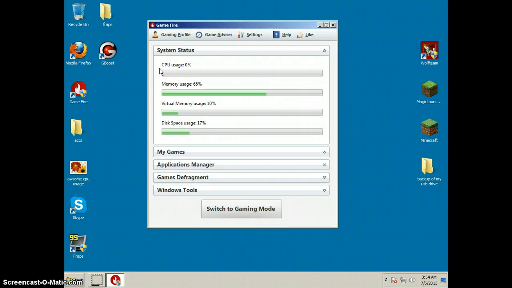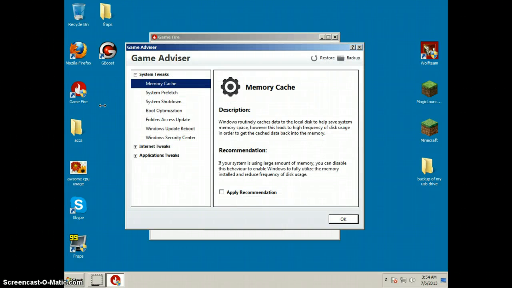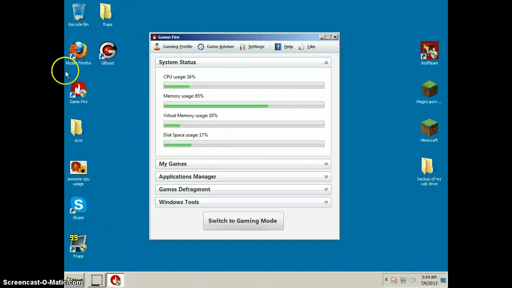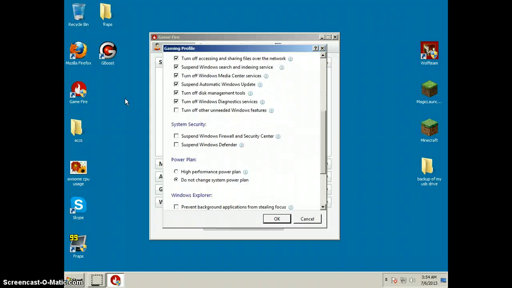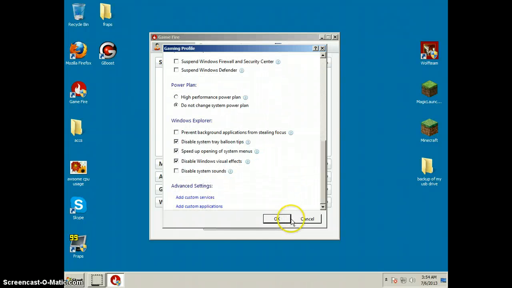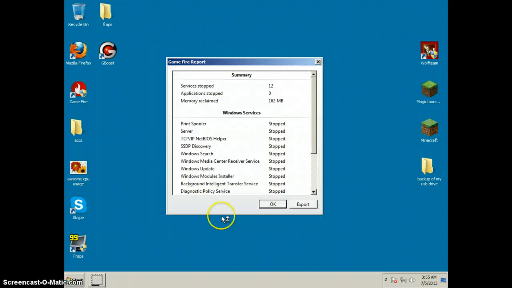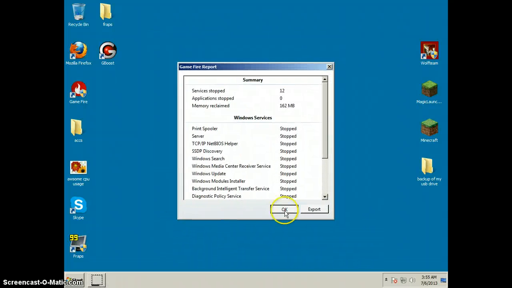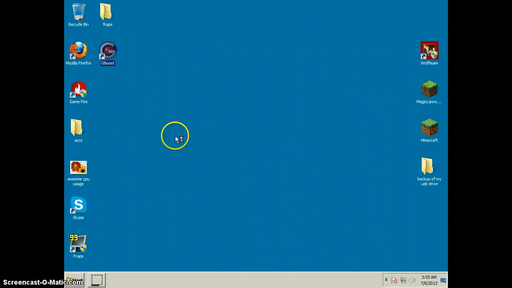This is the user interface for it. You can go to Game Advisor and do whatever you want there, and Gaming Profile. Just select whatever you want, then click switch to gaming mode. You can see it's freeing up memory. You can see my CPU usage and processes are gone. It's pretty low.